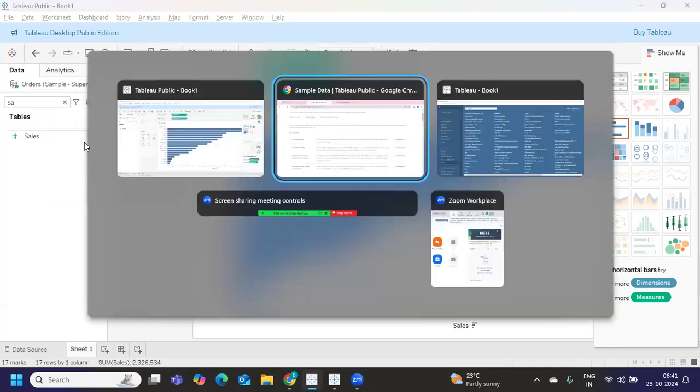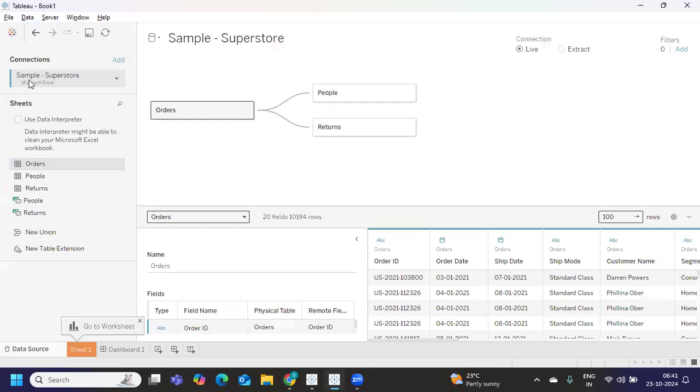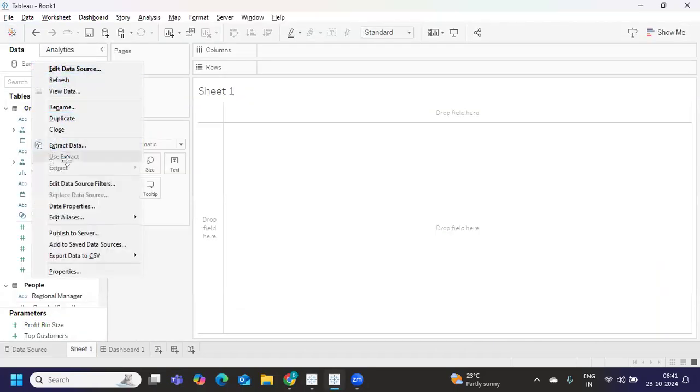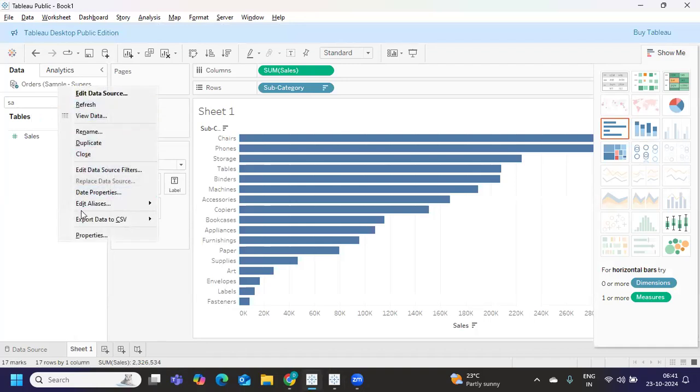Same thing I'm trying to do from Tableau Desktop here. I'm just going to the sheet, and if I right click, we have a different set of options here, which means we have options related to live connections and options related to extract connections, but here you're not seeing all of that. You have only limited options related to extract only, and things like refresh you cannot do from this one.